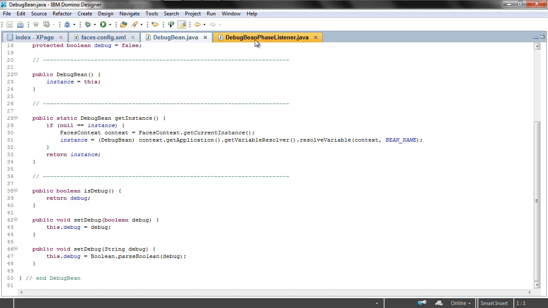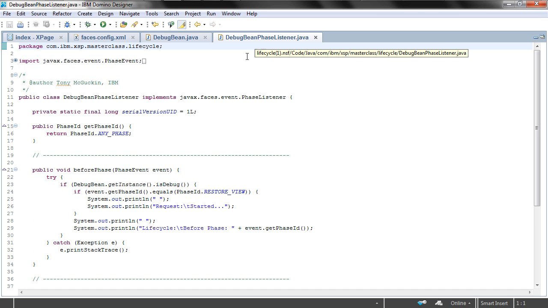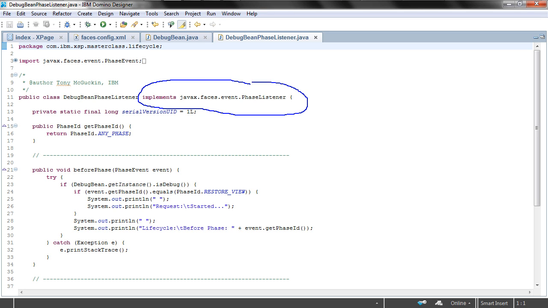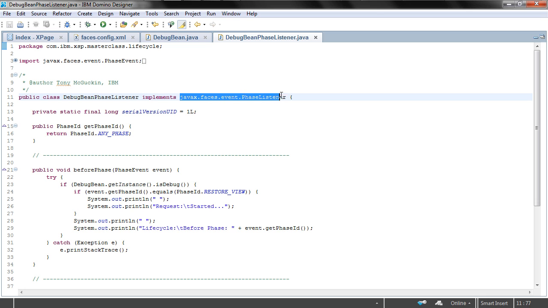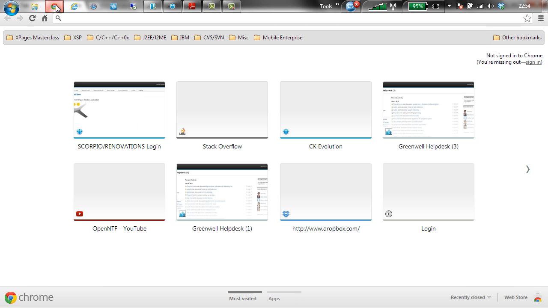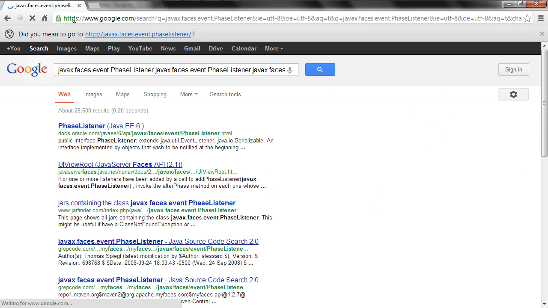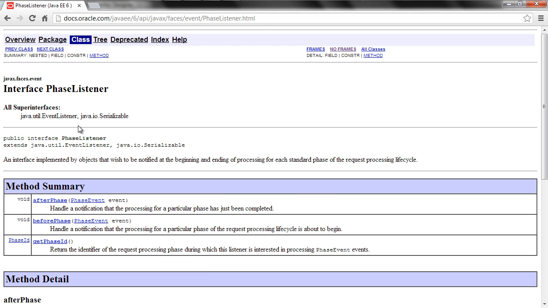Secondly, looking at the debug bin phase listener class. As we can see here, the debug bin phase listener implements this Java Faces event phase listener interface. This special interface comes from the Java Server Faces API. If I just open my browser and do a search for the interface name, we can look at the Java Server Faces documentation, and here we can see the specification of the interface.